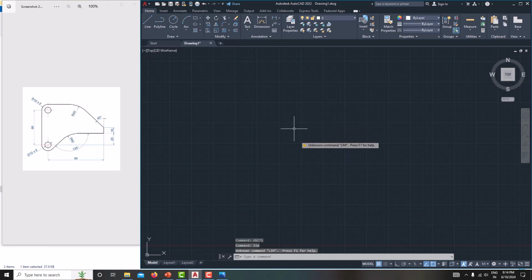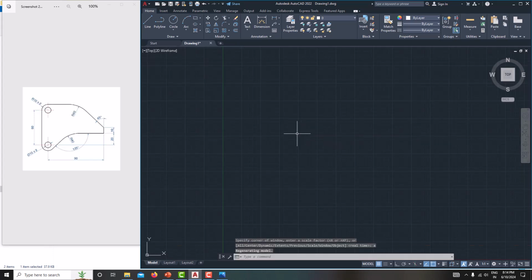enter. Now you can see it is showing unknown command. Just type limits. Lower left corner it is asking, just 0, 0, enter. Upper right corner, you just make it 150, 150, and enter. Then type Z, enter. Then A, enter. Now we have set this sheet.